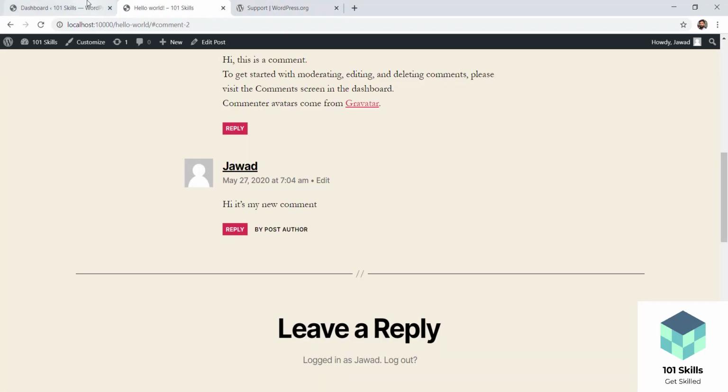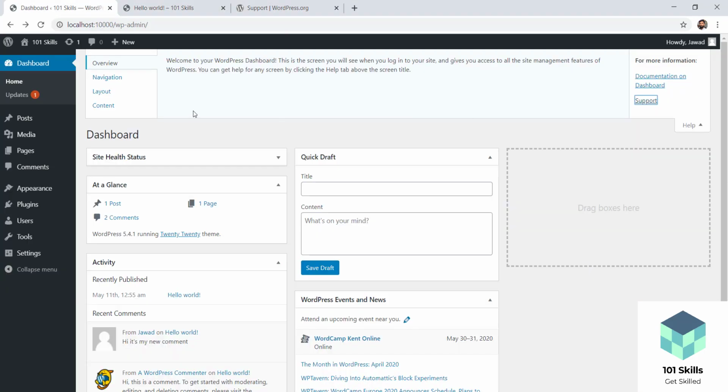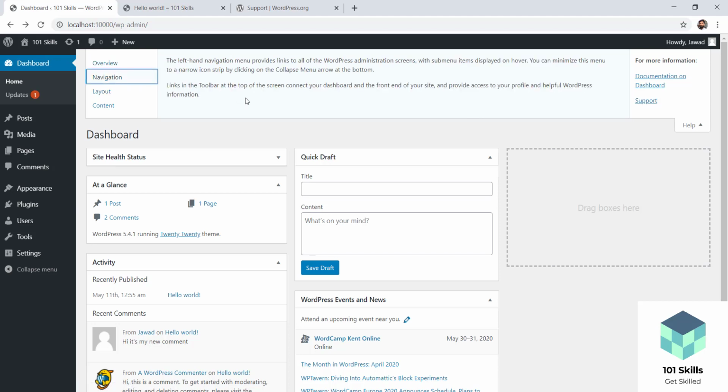Okay, after that we have a navigation option. Navigation, we have that navigation bar. The left hand navigation menu provides links to all of the WordPress administration screens with sub-menu items displayed on hover, as we have on the left hand side. We will discuss it in a few minutes.